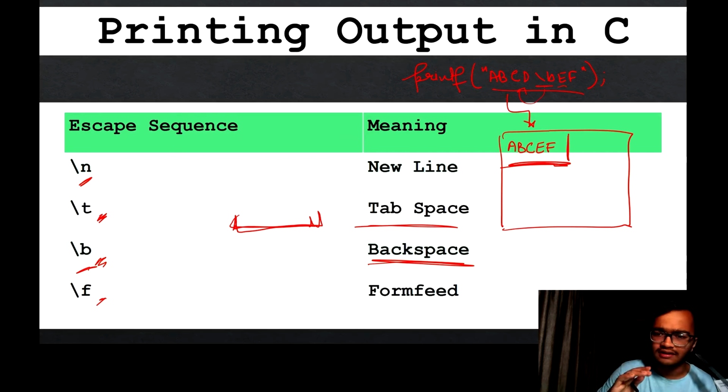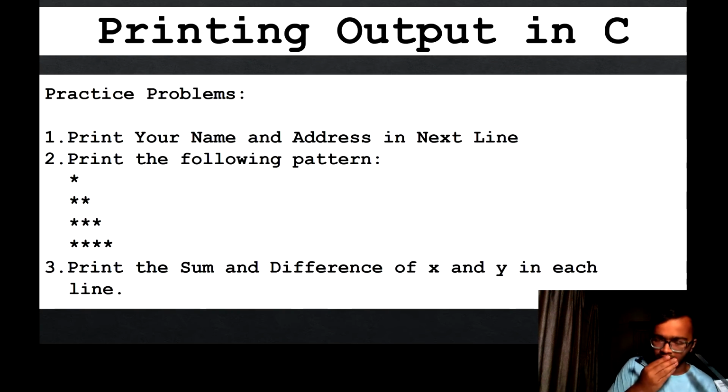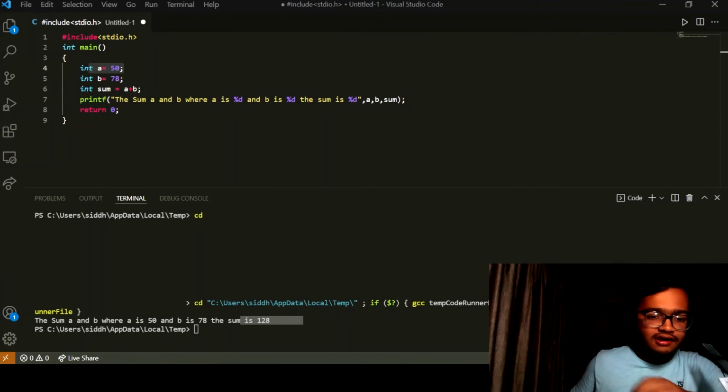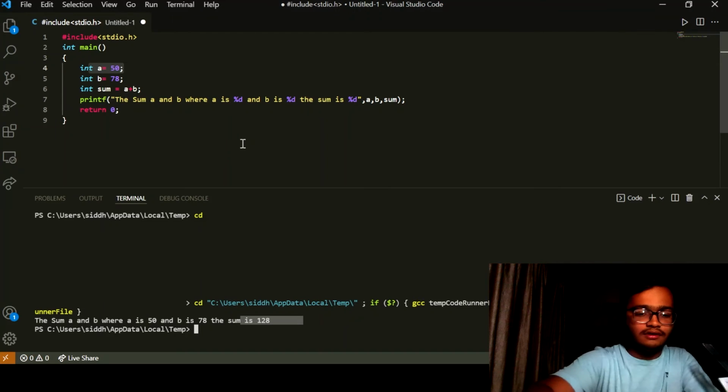Okay, so let's now move to the next slide about a few practice problems. See here, I was telling about this question: print your name and address in the next line. So how do we do this? Let's go to our VS Code terminal and do this. Okay, let's move to our VS Code IDE. So here we are at VS Code IDE. We will erase everything over here.